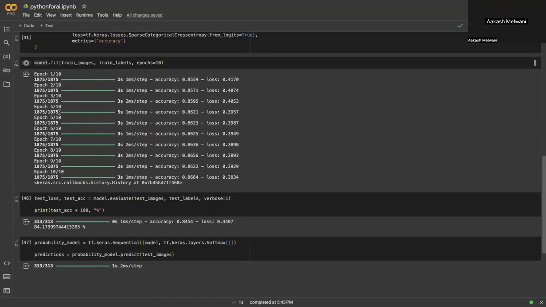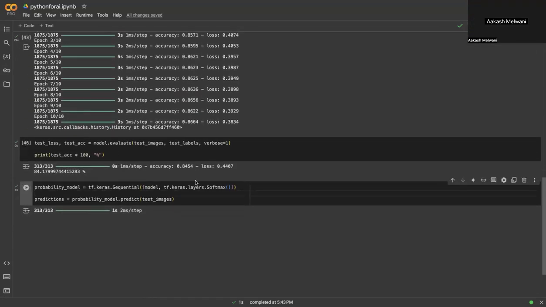Here, what we're doing is creating a new model called probability model that adds the softmax activation function to the end of model. And the softmax thing is what gives us the probability? Yeah, and I'll show you that in a sec. And then probability model.predict just predicts the output. It runs the data through it.